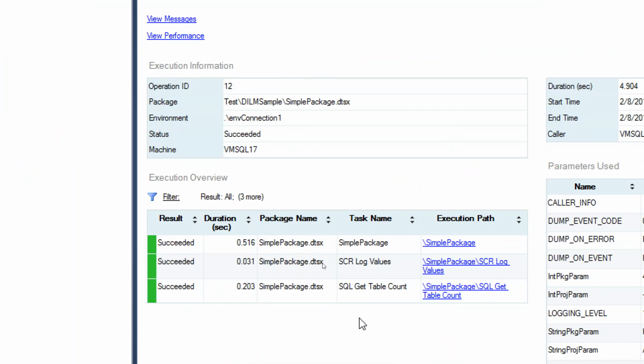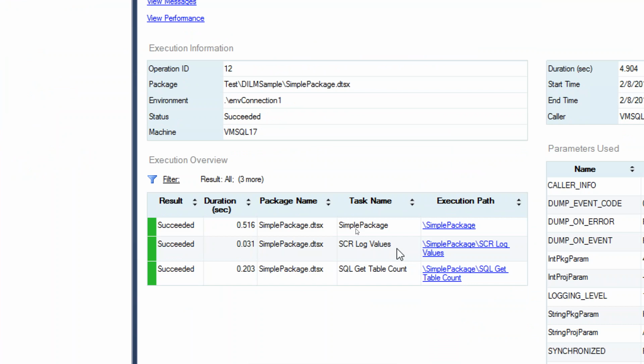The overview report's nice. It gives us a breakdown of all of the executables, the executable paths, rather, inside of the SSIS package. It's a very simple package. It's got a script task called SCR log values. It's got an execute SQL task called SQL get table count. I'll bet you'll never guess what that's doing. No, in fact, you will guess what this is doing because this is part of the talk.